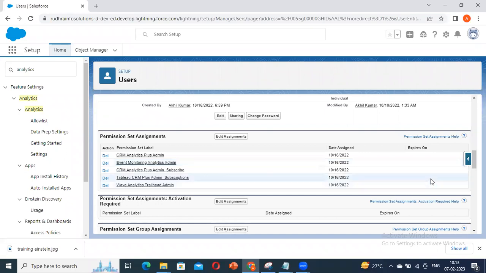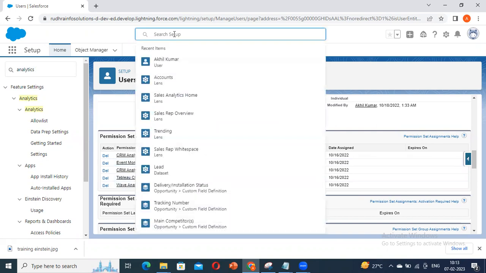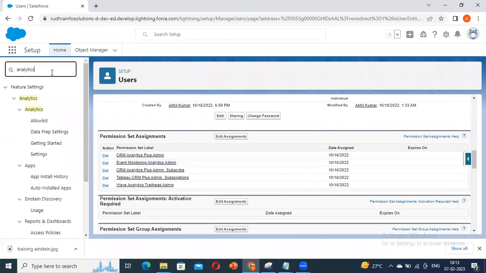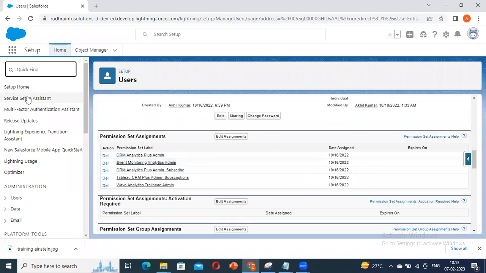Okay. And these are all the main permission sets required. And above you can see this is a search bar and this is a quick find bar. What is the difference? In the search bar we can search any people, names, roles, all those stuffs. But if we want to search anything related to analytics, users or roles and their settings, then we need to use this quick find bar.